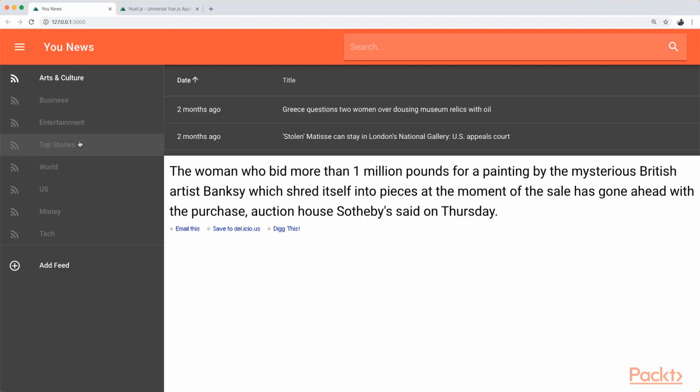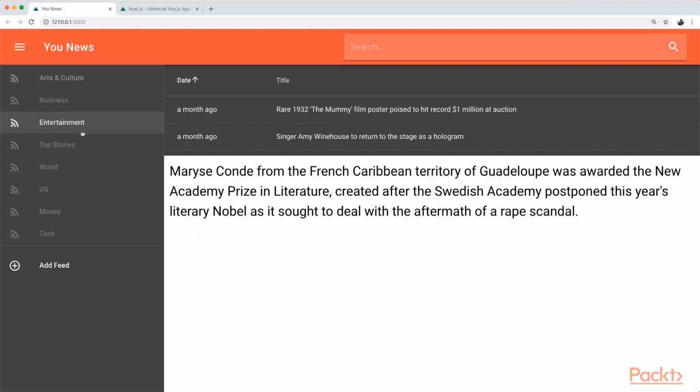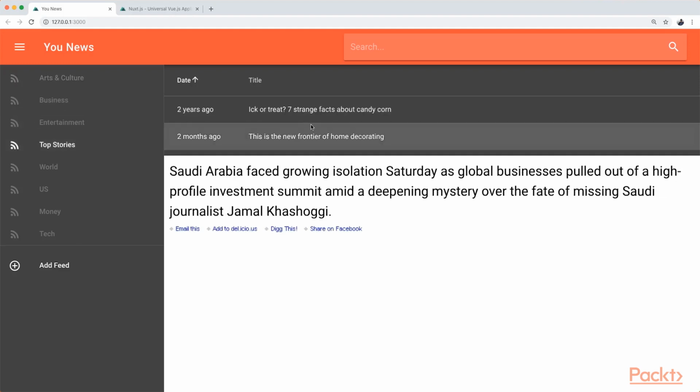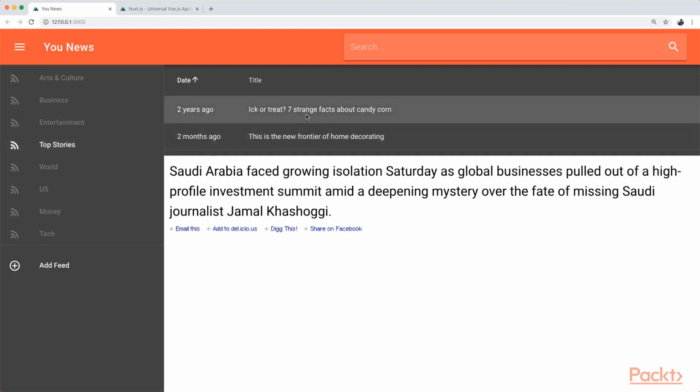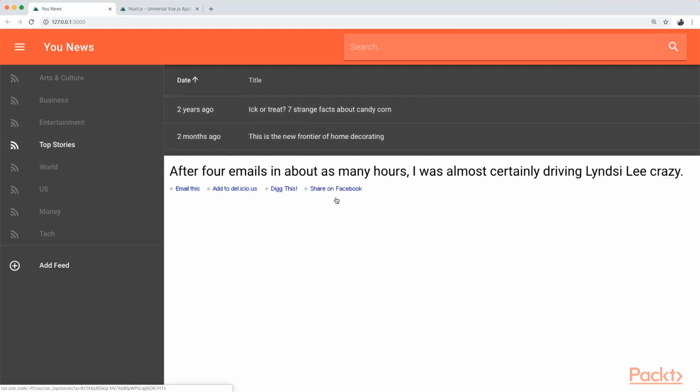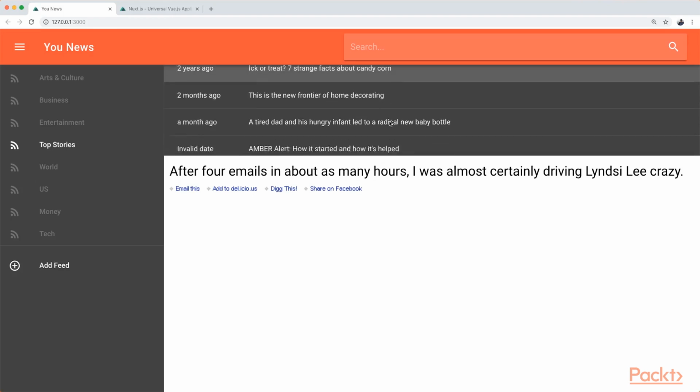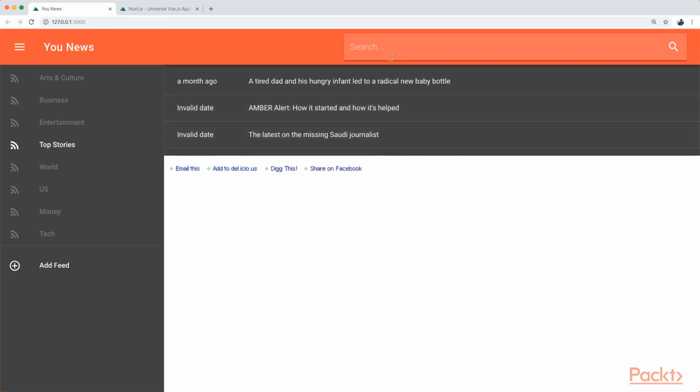On the left-hand side, you can see we have a list of different RSS feeds. These are all from Reuters. There are different areas of entertainment and culture, all of which have a set of articles. And then you can click on the different articles and see the content that goes along with that feed. In this area, it scrolls. You can also search for things.